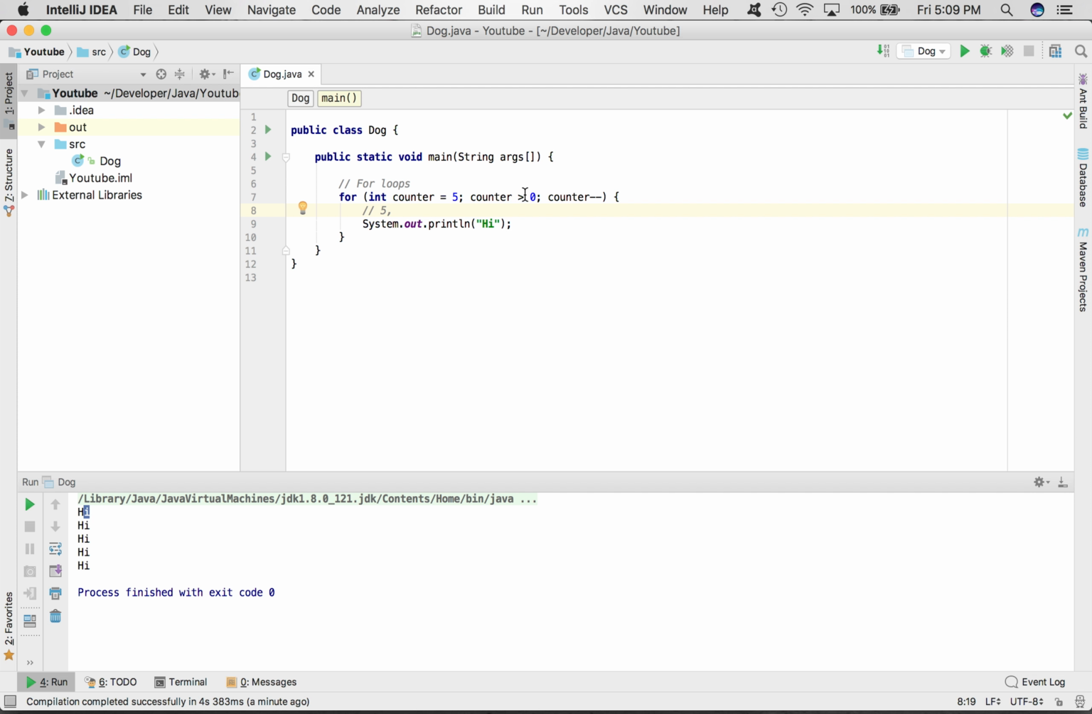It's going to go through this, and 5 is greater than 0, so we're going to execute this statement, print it once, and at the end of the statement, we're going to go to the last section right here and decrement counter by a value of 1. So now counter is going to have the value of 4. We come in here. Is counter greater than 0? Yes, it is. Print the statement out. After we printed it out, we go back here, decrement it by 1. Counter is going to have the value 3. Is 3 greater than 0? Yes, it is. Print this out.